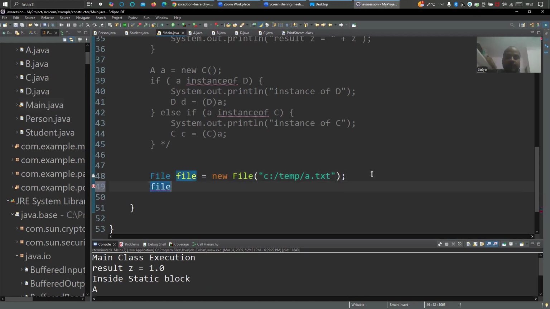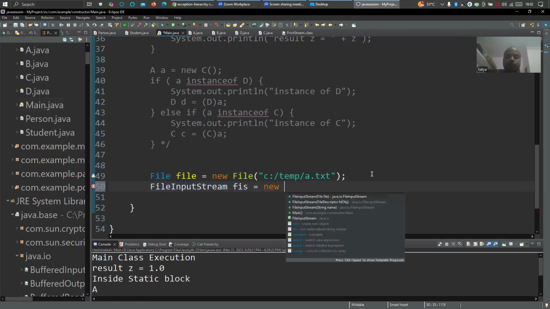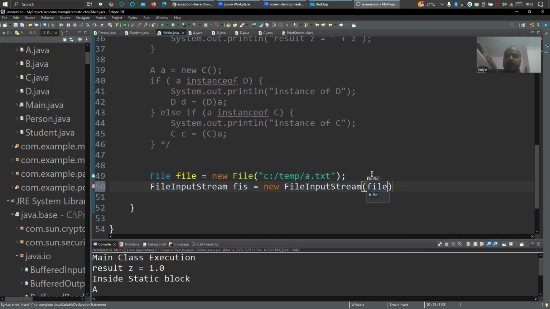Now we'll go file input stream, right? FIS equal to new file input stream. I'll pass the file there. See, it is done, right? Now let's see what it is showing. Multiple marker at this line. What it is showing? Unhandled exception type file not found exception. It is showing file not found exception, right? This is compile time exception. During compilation only, you will be able to see this exception, right?